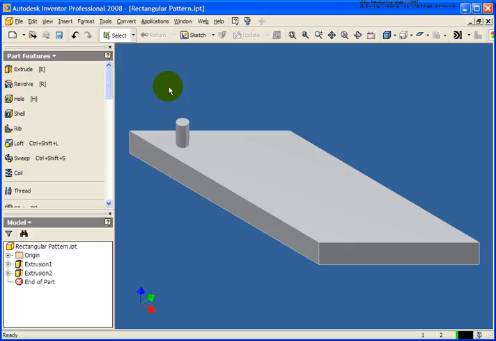In this lesson, we will be covering how to create a rectangular pattern of a feature and also of the entire part. The file that I have open is rectangularpattern.ipt, and it's located in your Chapter 4 exercise folder.